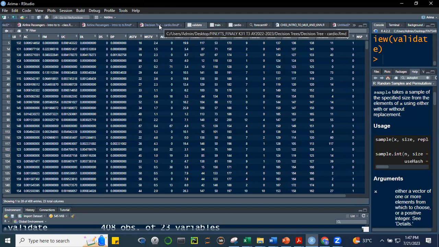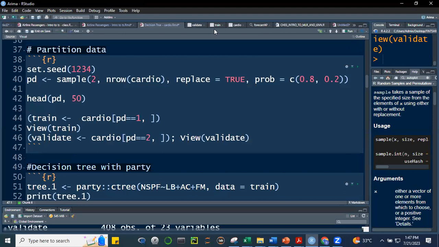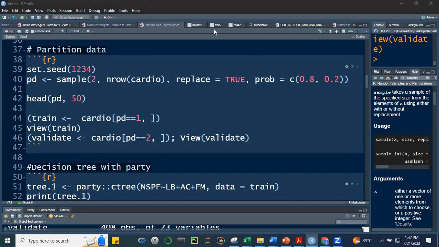Okay? Pakichat please kung clear tayo so far. Clear tayo dun sa pag-partition ng data? Okay, good. Alright. So, na-partition na natin data natin. Anong gagawin natin dyan? Magmo-model na tayo. I-model natin si train data set natin. We would like to create a model so that it can predict yung NSPF kung 1 or 2 or 3.